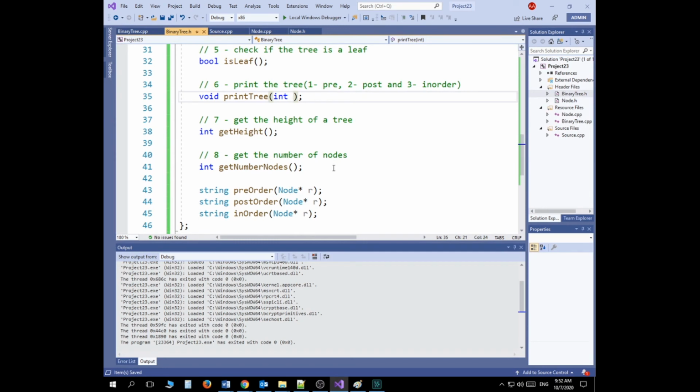Now the only part left to talk about is how do we print the tree. I do have a function called print tree, and as you can see here, it doesn't have a return data type. I am going to pass an integer, which is going to have a value of 1 or 2 or 3: 1 for pre-order, 2 for post-order, and 3 for in-order.